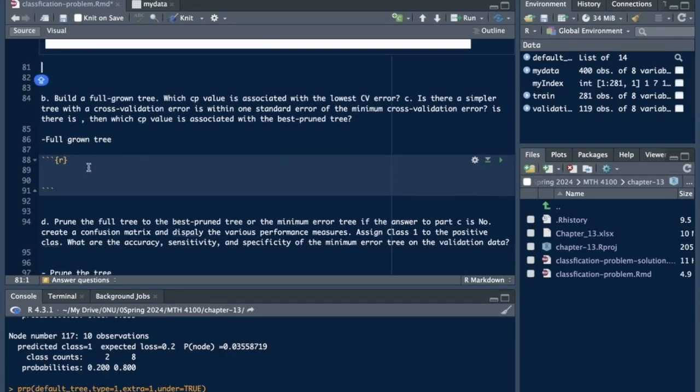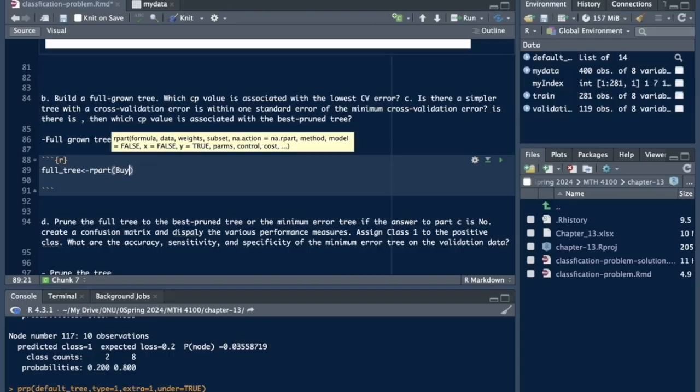Now we have to build the fully grown tree. Again, for the full growing tree, we have to specify the CP to be 0. So let's call it the full tree. Because I'm going to grow a tree, I'm going to use the rpart function again, with my training data. The method is still classification. CP is 0, so the complexity parameter is going to be 0, which is the lowest. So it's going to be a large tree, as we said.